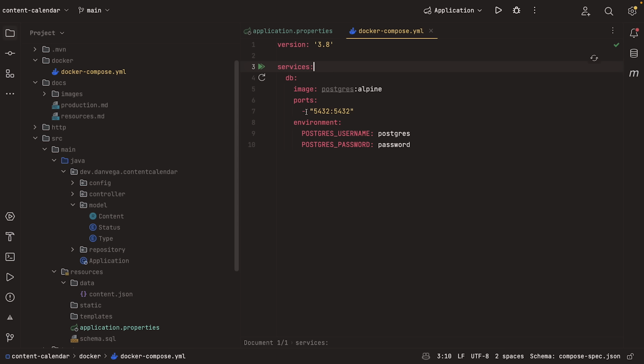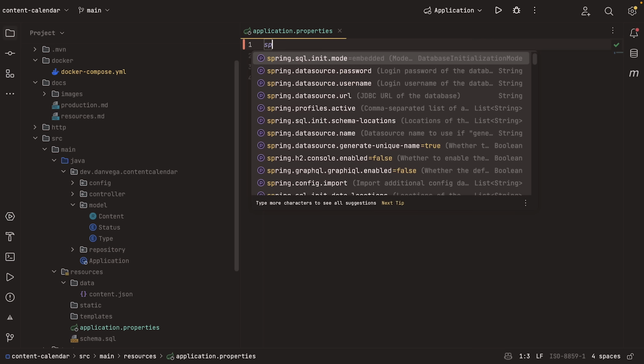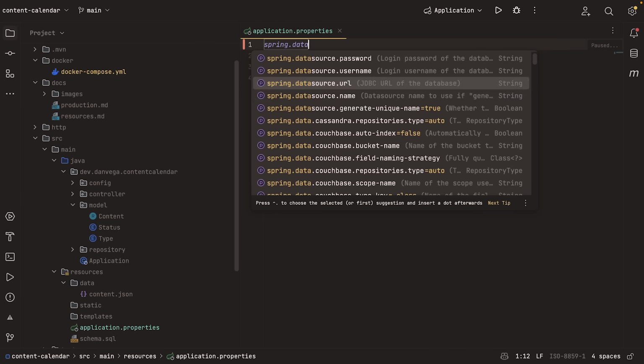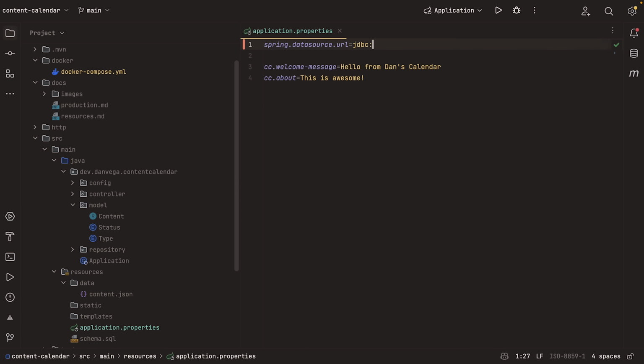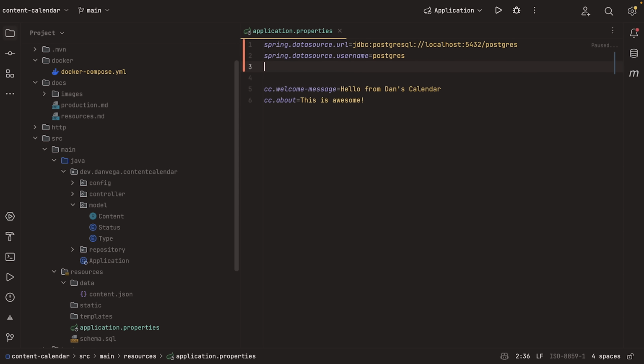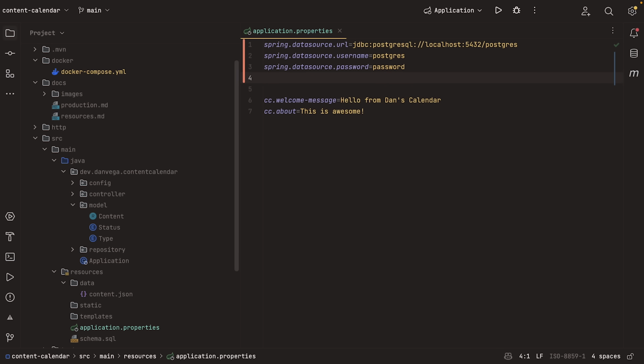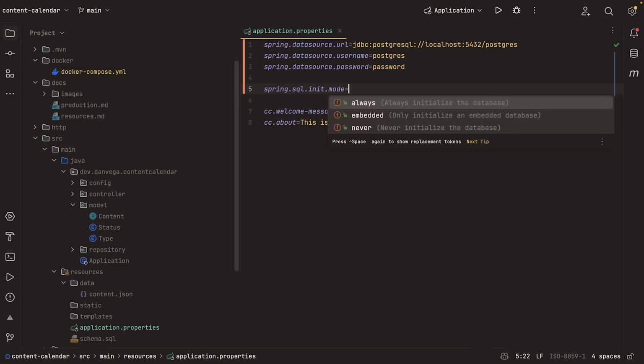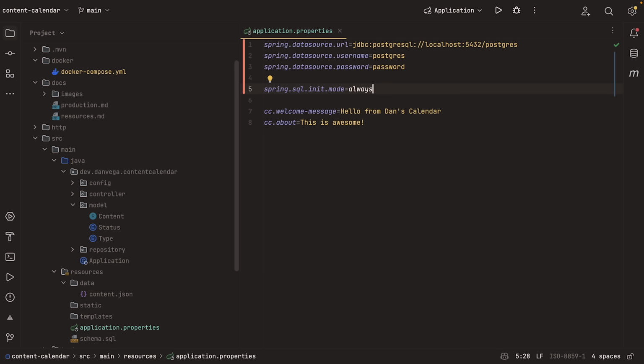So I have this running on port 5432. Postgres is the username, password is the password. So spring.datasource.url is equal to jdbc:postgresql://localhost:5432, and then the database name is postgres. We need a username of postgres and a password of password. And then we're also going to need that SQL init mode to be always. Cool. So with that in place, let's see if we can run this application.